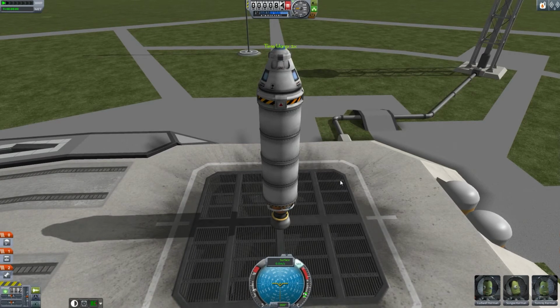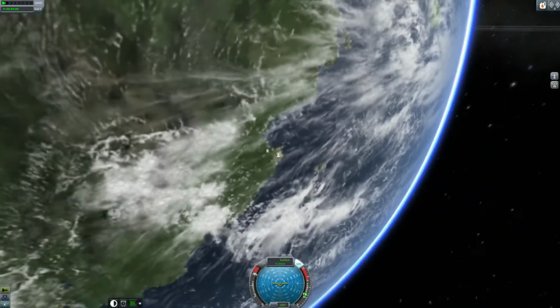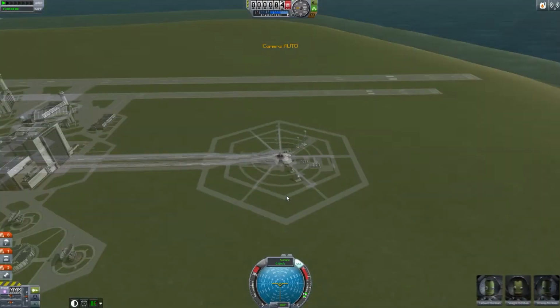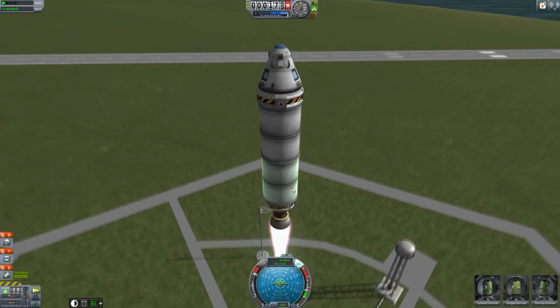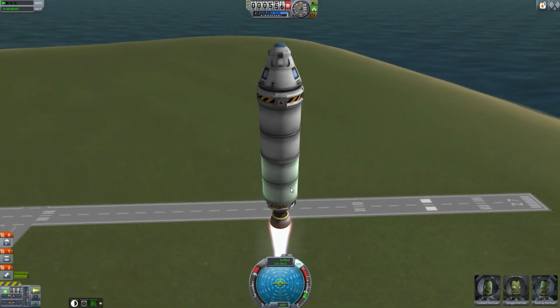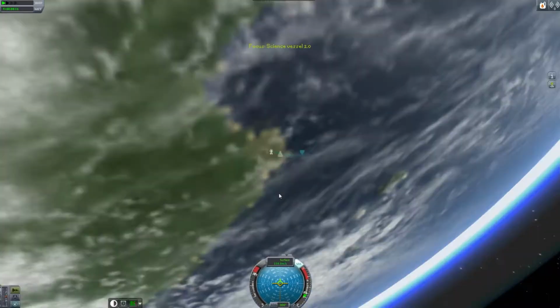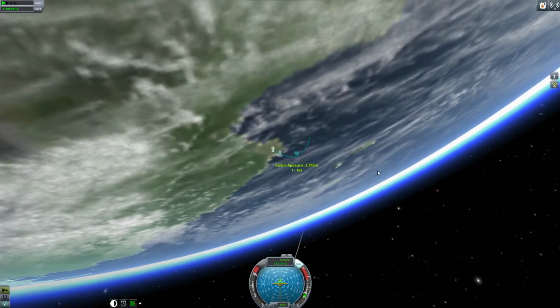Okay, so let's get the SAS, not time warp. Silly me. Okay, and 3, 2, 1, launch. We'll try, yeah, let's try 15 kilometers altitude, and see what that gets us.